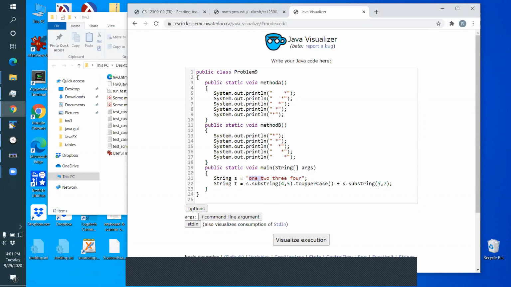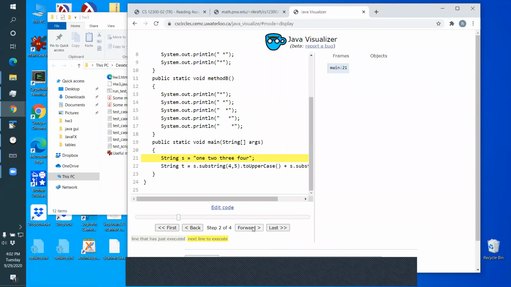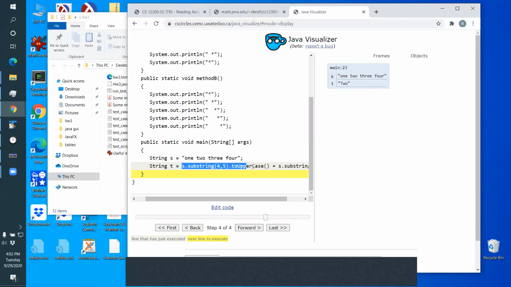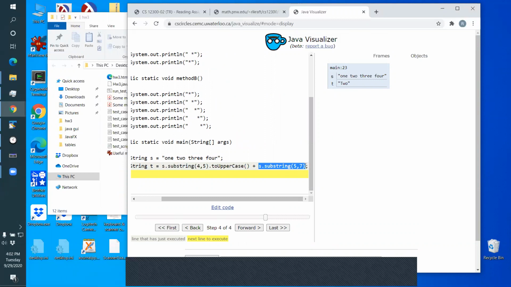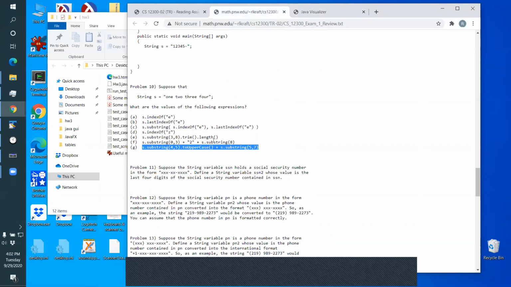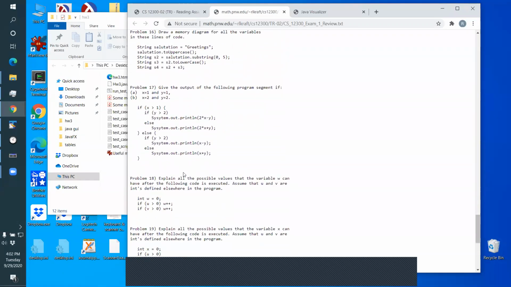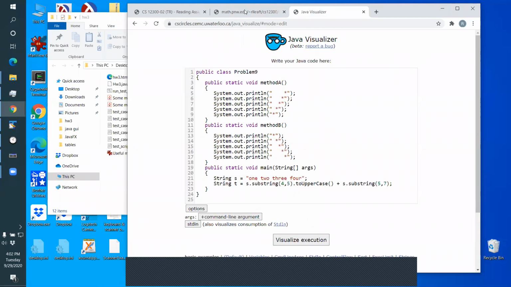Then it adds on 5 and 6. No, see, it goes 5, 6, but not including 7. So that's the W and the O. So what this does is it pulls out the TWO and capitalizes the T. Very similar to something you would do in the homework assignment. It pulled out the T in one step and capitalized it, and pulled out the WO and added it to the capitalized T. And you get TWO. Almost everything in here can be made into something you can try in the Java Visualizer.